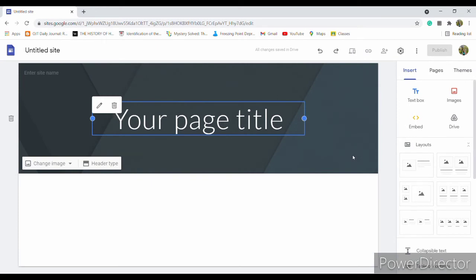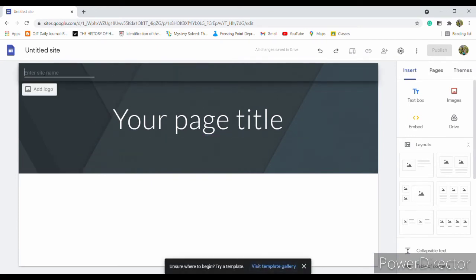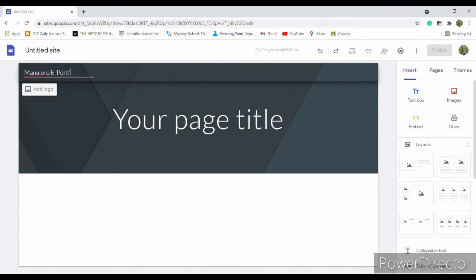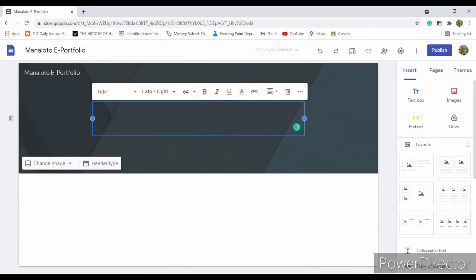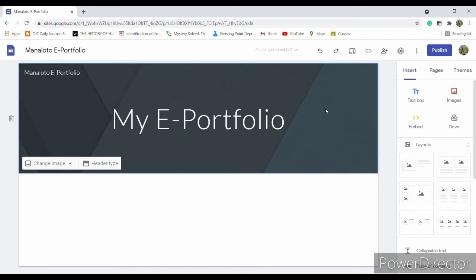Once you get here, you can now name your site. Let's type a fake name like Manaloto ePortfolio to show ownership. For the title of your page, let's type My ePortfolio. From here, you can edit your site from the criteria which your teacher has given. Before we move on, make sure that you publish your ePortfolio.